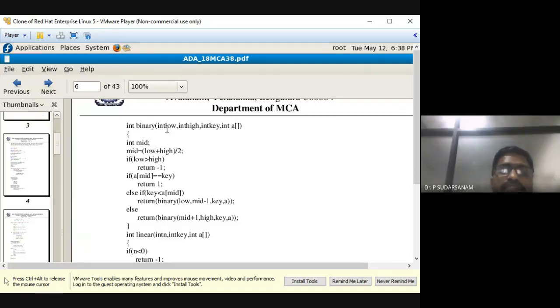Because when I copied it to the Word file, there is no space in between: int low, int high, int key, int a array. So that's what I told you, you can put it as star a or you can write it as array, both will work. Mid is equal to low plus high divided by 2, you are making the partitions and finding the mid value. Now you have to check it out.